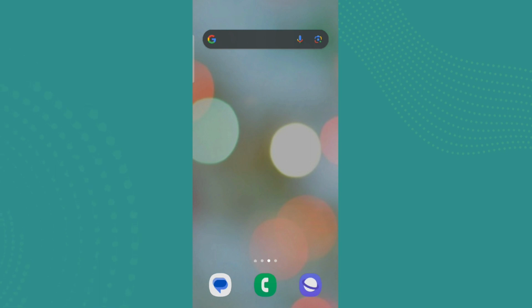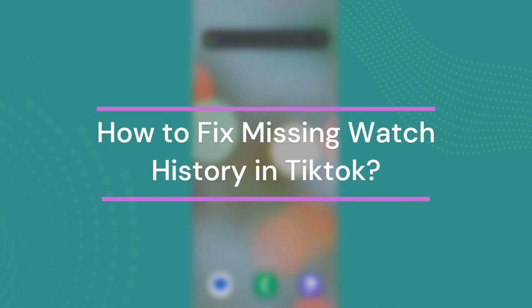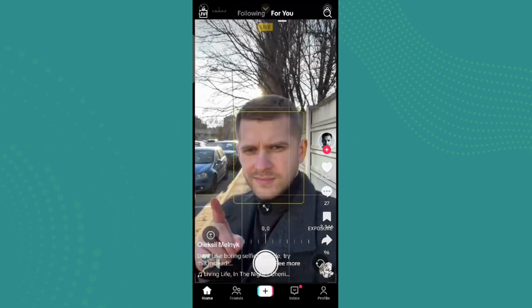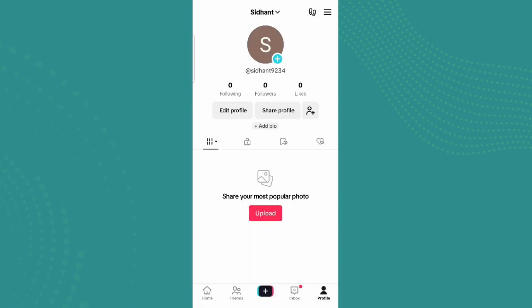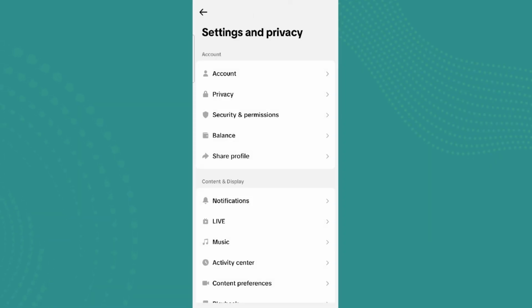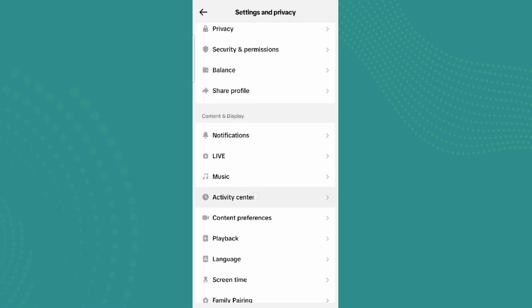Today in this video, let's learn how to fix missing watch history on TikTok. So let's get started. At first, let's get into the TikTok app, and it might be because you have turned off your watch history. So let's get into the profile icon, click on this three-line icon here, click on settings and privacy, and click on activity center.